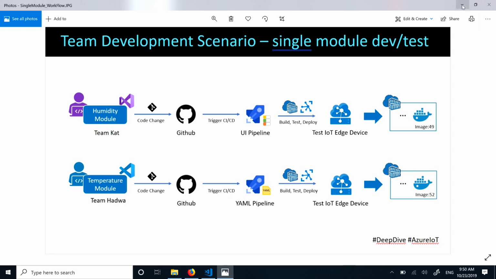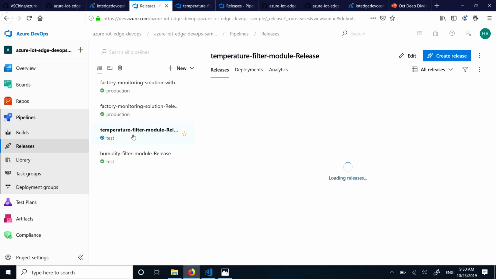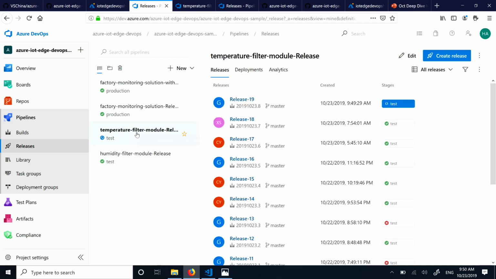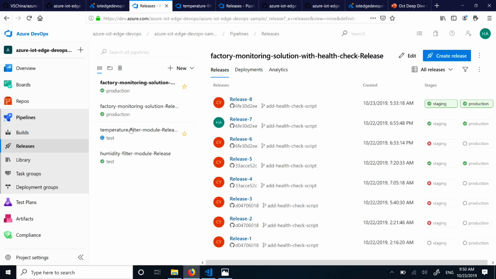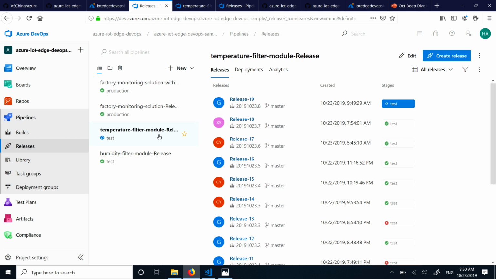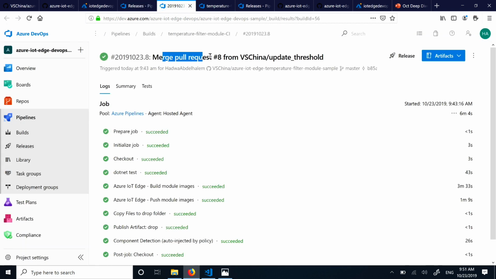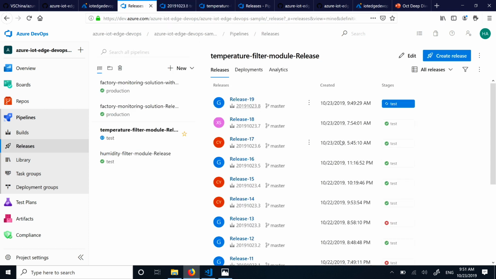Okay, perfect. Because the CI we have successfully run has actually triggered a deployment pipeline in the releases. So let's go to the releases tab and check this temperature filter module release. Okay. And again, we can see that a new release has been running for us, and you can actually link it to the build. So if you click in here in this little link, we can tie it back to the CI and the code change that we have made. Okay, wonderful. So let's see the logs of this release. Let's see what's going on in there.